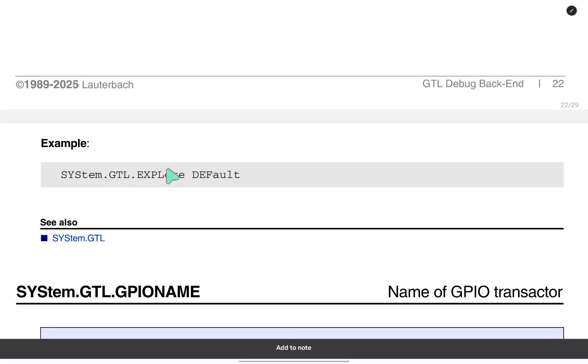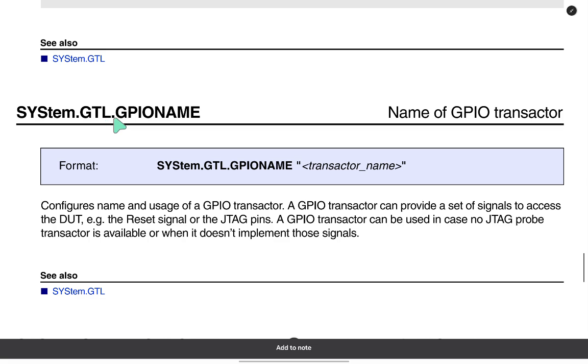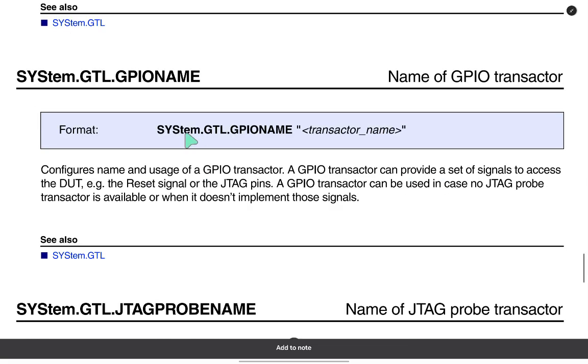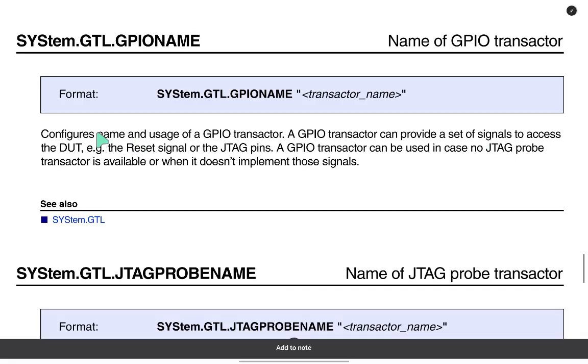sys.gtl.explore default. sys.gtl.gpio name of the GPIO transactor. Configure the name and the usage of the GPIO transactor. A GPIO transactor can provide a set of signals to access the DUT, for example, the reset signal or the JTAG pins. A GPIO transactor can be used in case no JTAG transactor is available, or when it doesn't implement those signals.